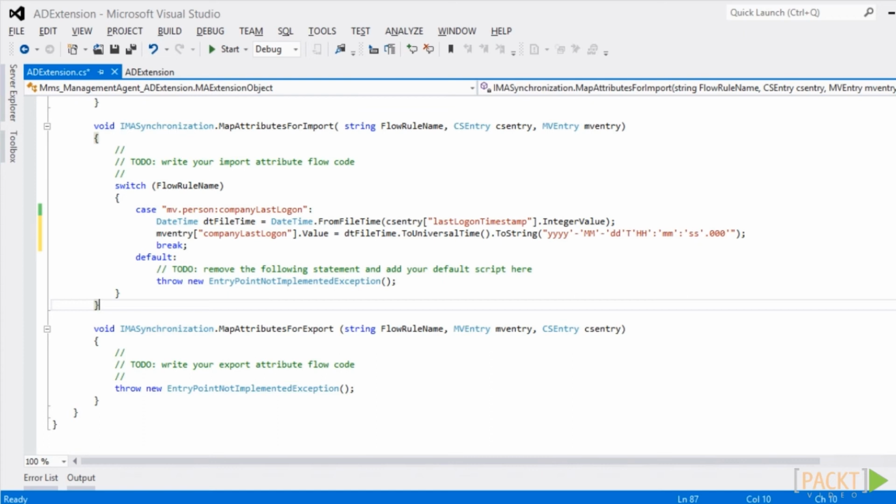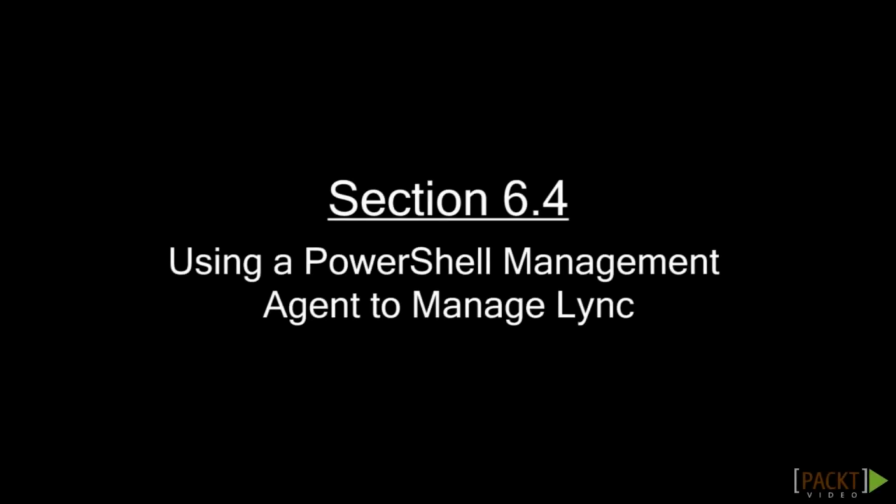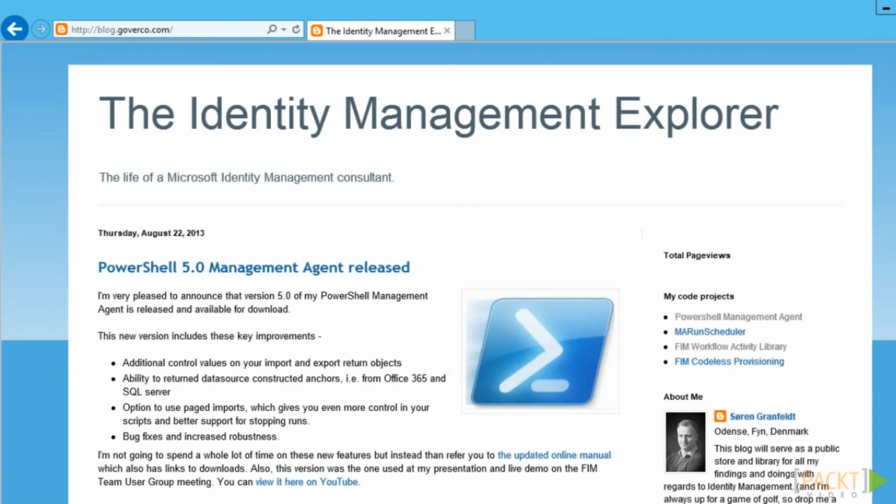In the last video of this section, we will look at a way to solve the need for a custom management agent. There are many situations when you would like FIM to connect to a system and it is missing a management agent. In such cases, a PowerShell MA might be the solution.